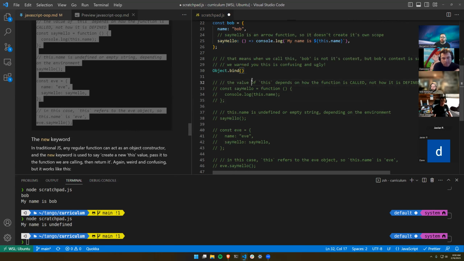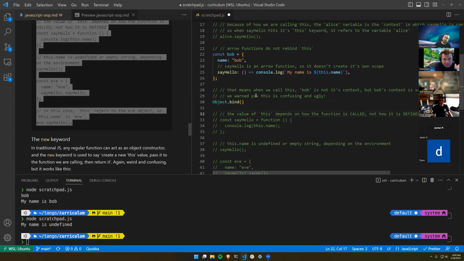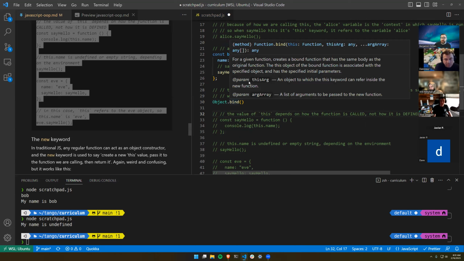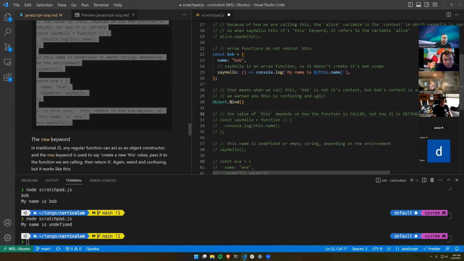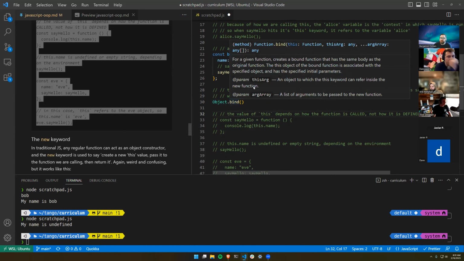Right. So this is an important thing. JavaScript has some of these helper things, and they're necessary at times. If you hover over bind, it says for a given function, creates a bound function. But basically the first thing you pass it is what you want this value to be. No, the first thing you give it is the function that you want to rebind the variable for. And then finally, I get very confused.